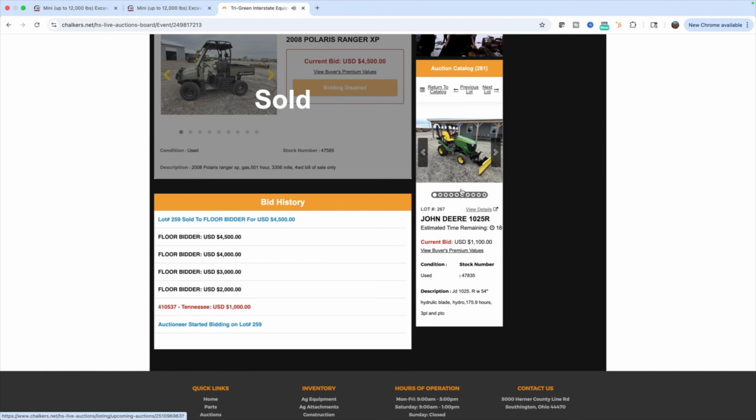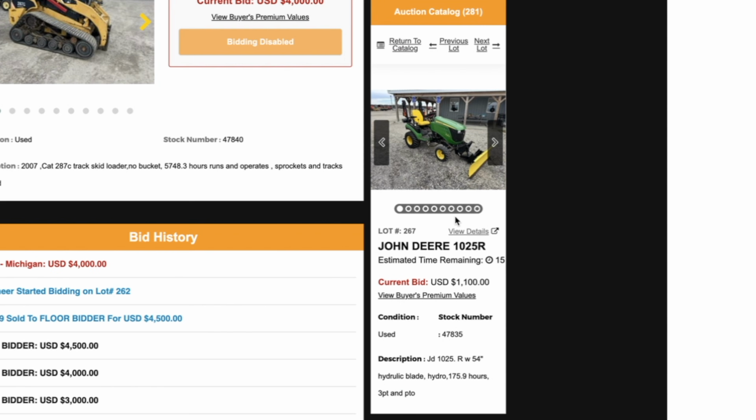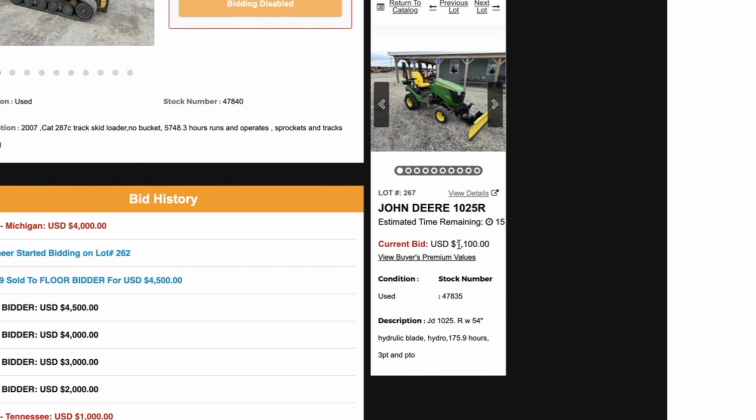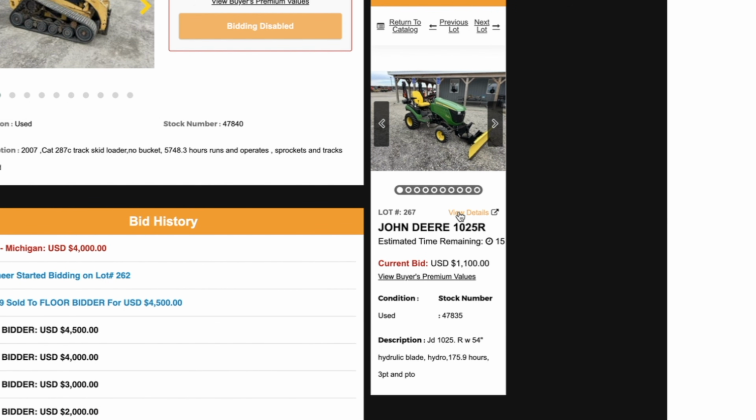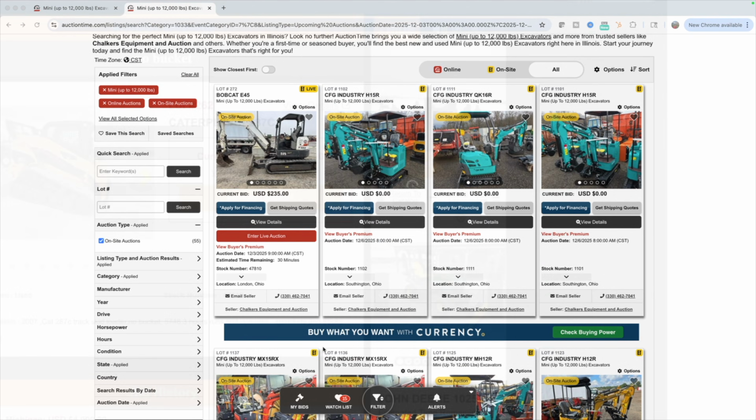Hey, here's a 1025R with just a few minutes remaining. 15 minutes remaining. I need that. Current bid, $1,100 with 15 minutes remaining. I need to buy that. Look at that. The blade itself is worth $1,500. Yes, I know it doesn't have a loader, but we could fix that. 175.9 hours.